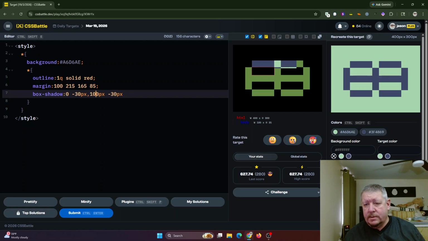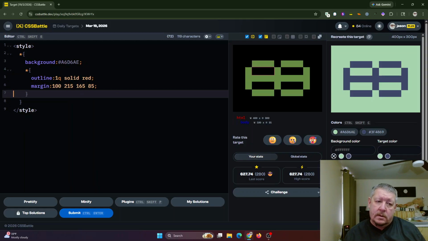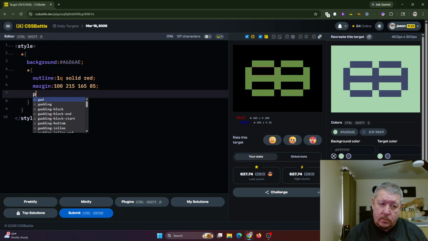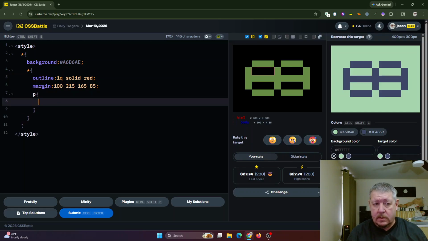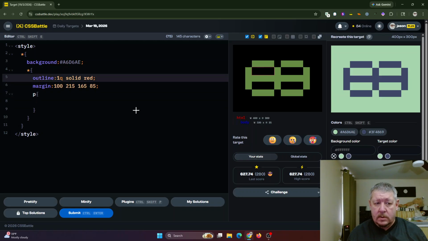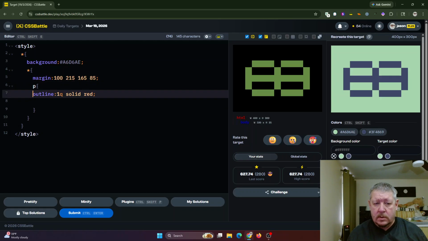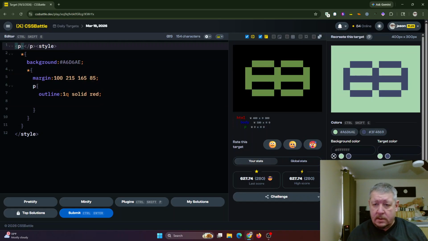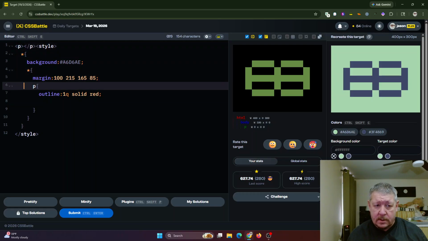My plan has changed, I think. I think I need to do it more like I was doing before, so I need some more elements. Let's put a paragraph in the DOM. We can see the little dot there.